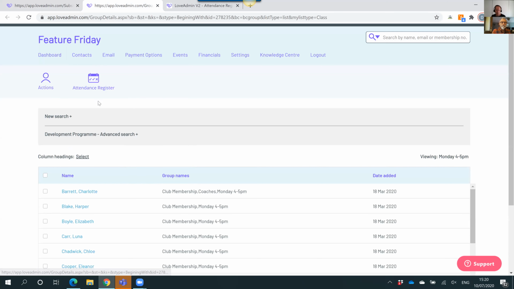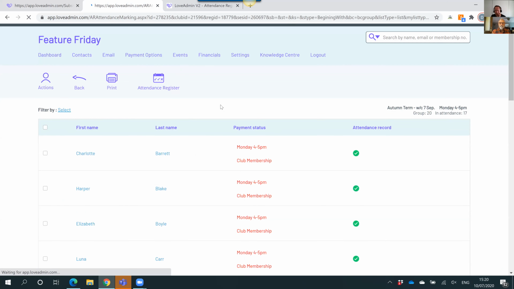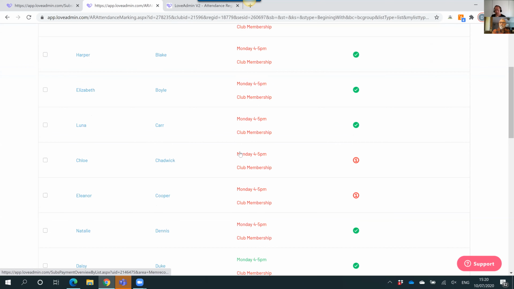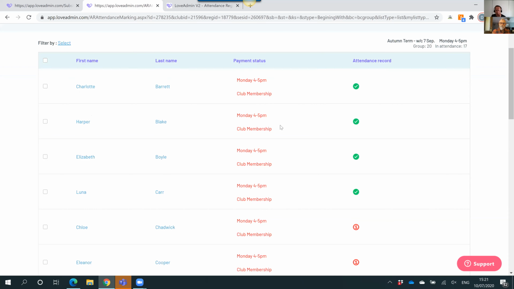So I'm going to come over here, autumn term. I'm going to go week commencing 7th September. And then here it's going to bring back the data for those 20 plus people. And you'll see here what I mean about there's more space on the web application for us to get in things like payment status and their attendance history. So in here, it will show red for being paid and green for not paid. So we looked at Daisy earlier on. So she'd paid her class fees, but she hadn't paid her club membership fees. So this is quite nice to see at a glance when you've got lots of data in there.